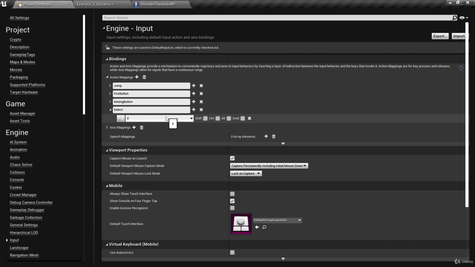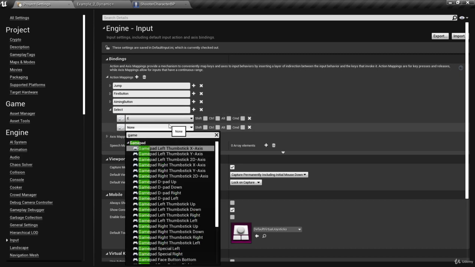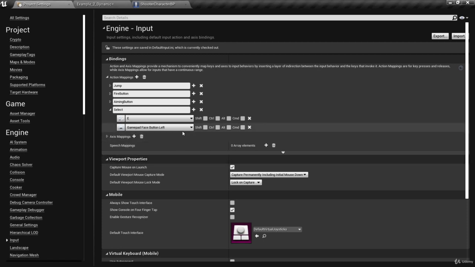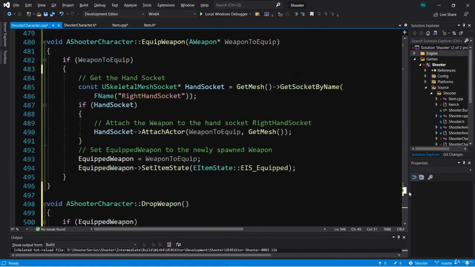Now, I'd also like to use a gamepad face button for our console controller. So let's add another one and let's type in gamepad face button and let's use the left button. That's going to be the X button on an Xbox and the square button on a PS4 controller. So we've got this action mapping called select. We can close project settings. I'm going to click save all.